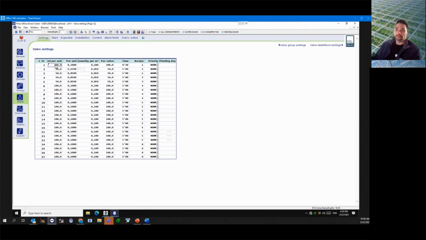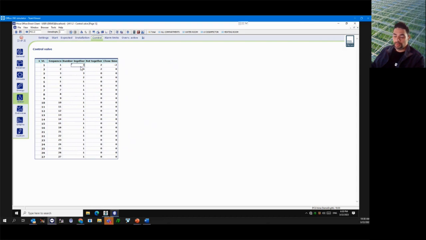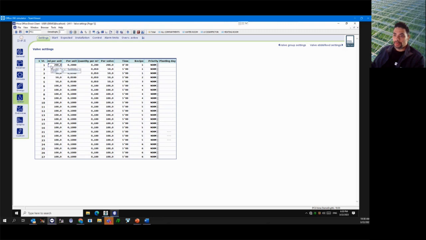And yeah, so quantity and time, whichever comes first, and your recipe number. In this case, it'll run recipe 1. Now, similar to the control page here, we can start multiple valves at a time. You can also irrigate a different quantity and time based on your valve group settings, and again, we'll talk about the valve group settings as well. So these settings are used if you choose to at the valve group settings.